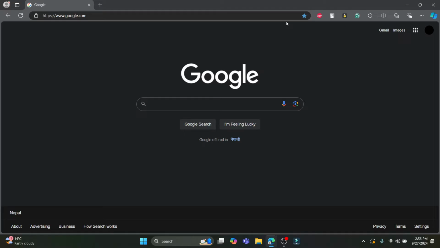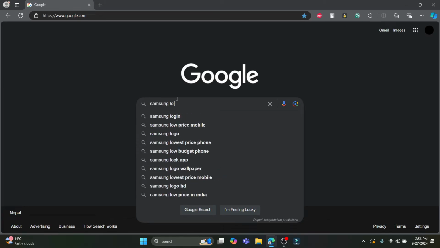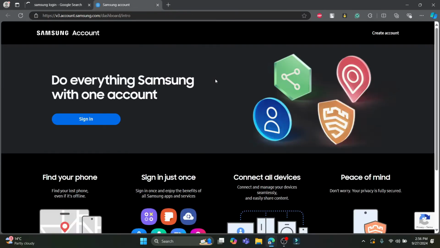Open up any type of browser you have on your PC, and the next thing you want to do is open Google. Then go ahead and search for Samsung Login on your Google search bar, and you can see this site open up. So you can go ahead and click on this site, and you can see as soon as you open this site, the sign in option is shown.